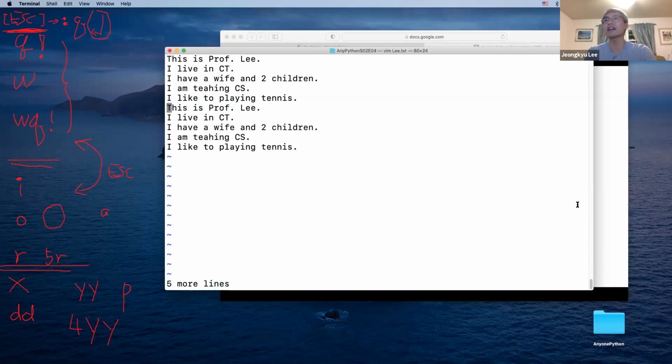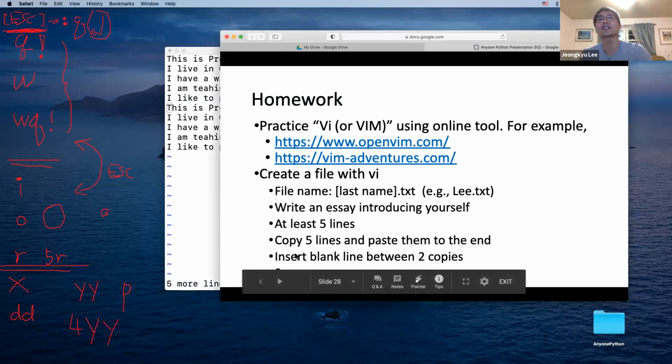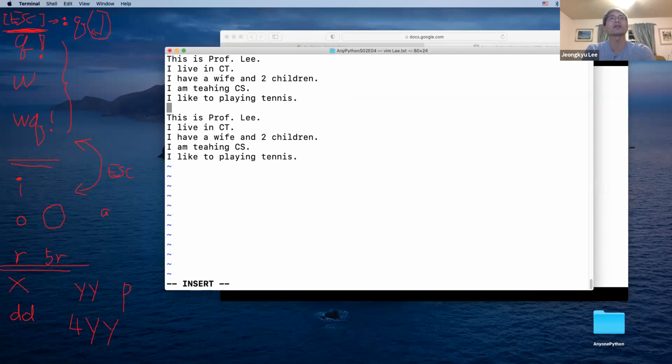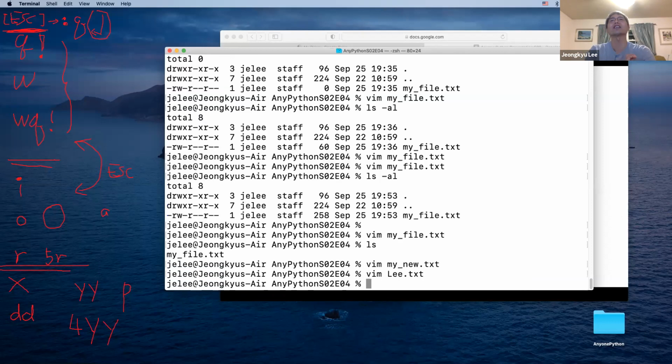Then the next task, as you can see, is to insert the blank line between the 2 copies. So I'm going to move here. This is the end of the first one. So using the O key, give the blank line. Then save, like that. Enter. Then my file is created.